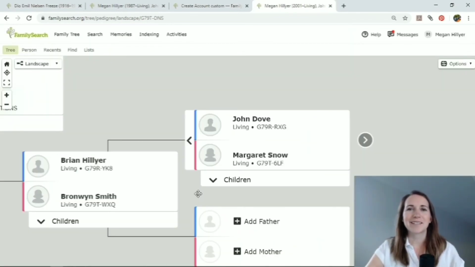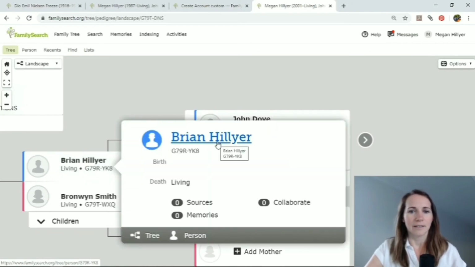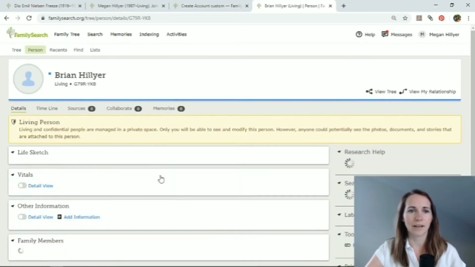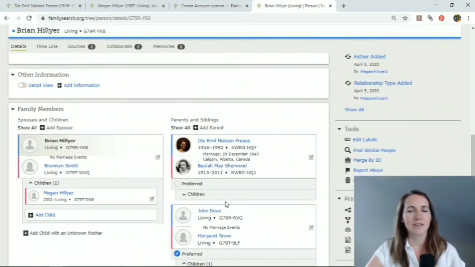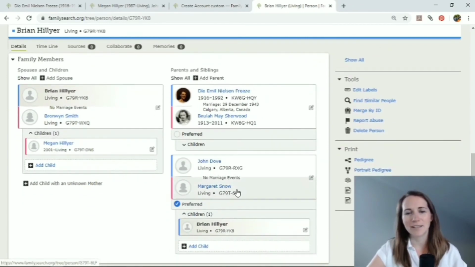Okay, so there is actually one more thing that I want to show you how to do. This is how to change relationships. Quite often there's mistakes, maybe not so early on in the tree, but later on in the tree, incorrect relationships can get added. So I'm going to show you how to change that. So I'm going to click on this profile here, this Brian Hillier, and we're going to look at his parents. So maybe later on I found out that he actually wasn't adopted. These weren't his biological parents, and I need to change that.